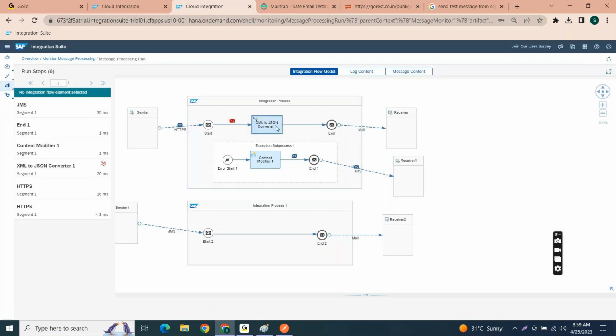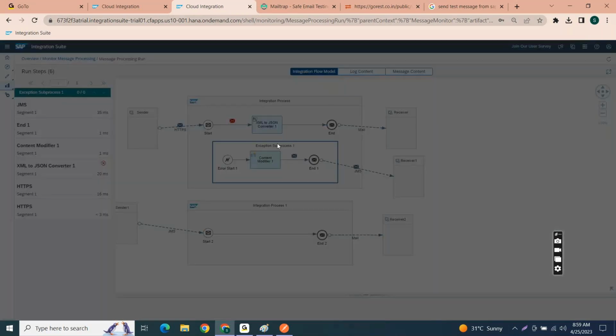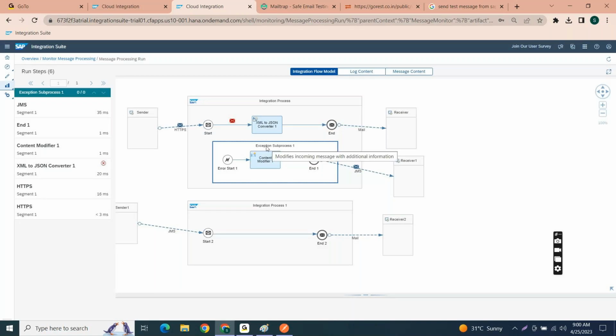Immediately the exception sub process was called. So when the exception sub process is called, this content modifier will read the data, right? It will read the body of the message and send it to this JMS queue.